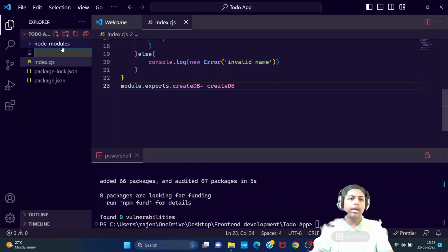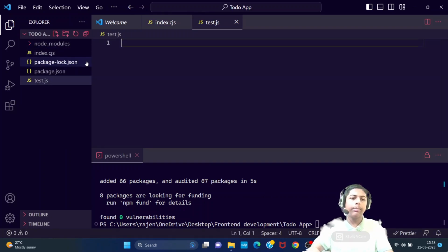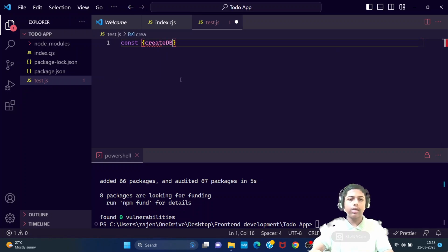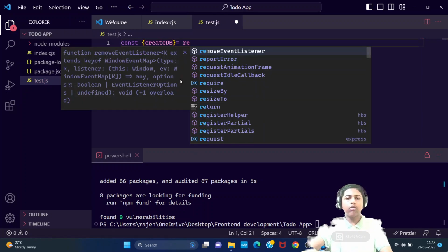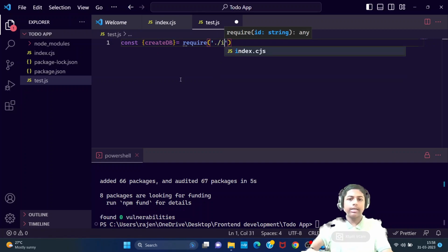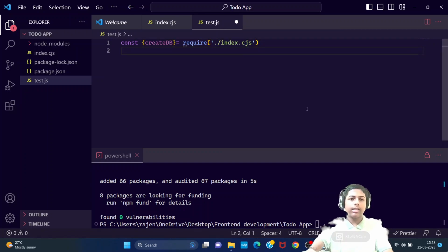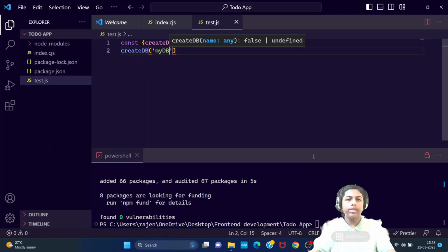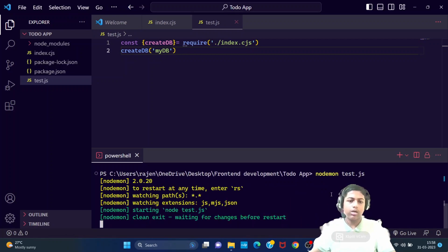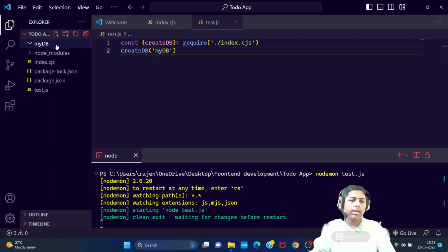Save it. Now we are going to make a test.js for testing our app. Here I'm going to use const createDb equal to require, and we are going to take the index.cjs here. After that we are going to run that function here, myDb, and let me save this and run my project here, nodemon test.js, and that's done. You can see our myDb screen.